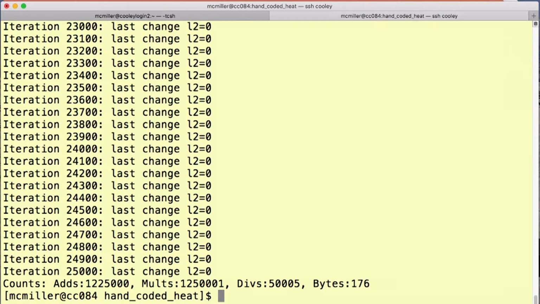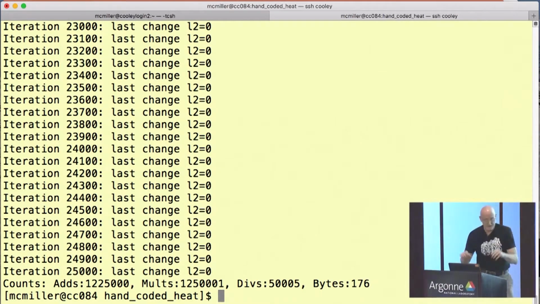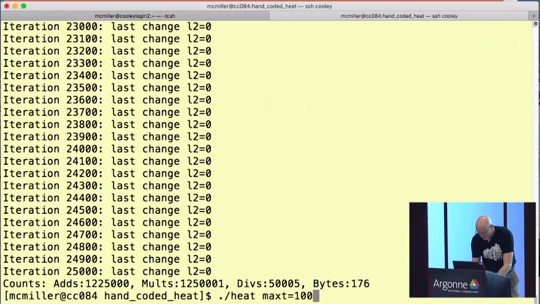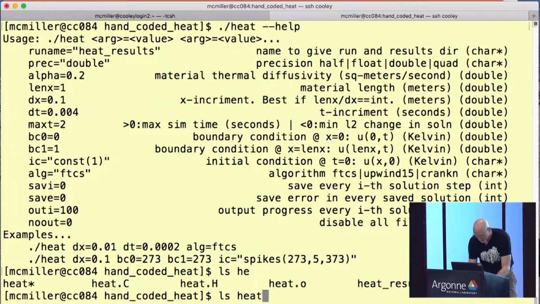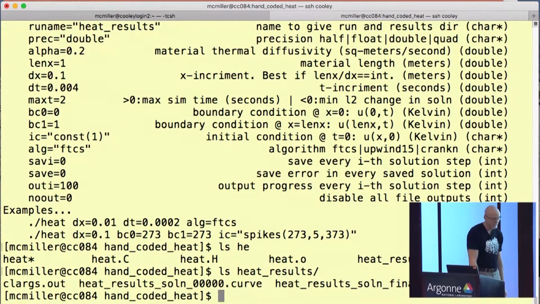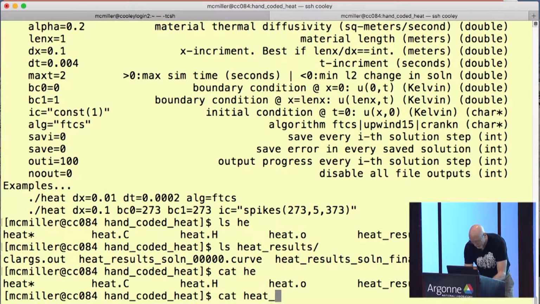And what did it just do? When it runs, it writes data to a particular directory. That directory is determined by this argument up here, our uname argument. So it stored those to a heat result. All right, stored various files there. Let's just output the final results.